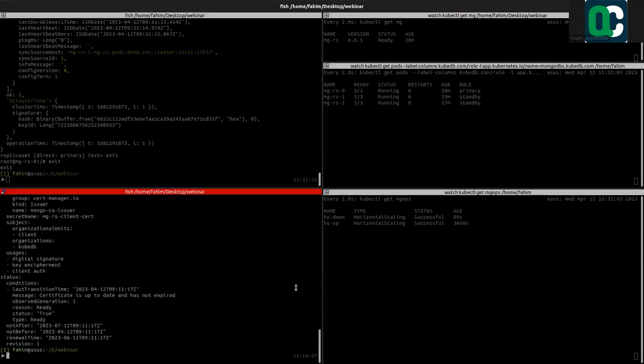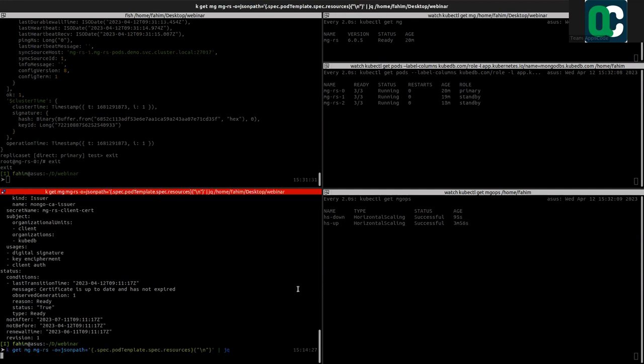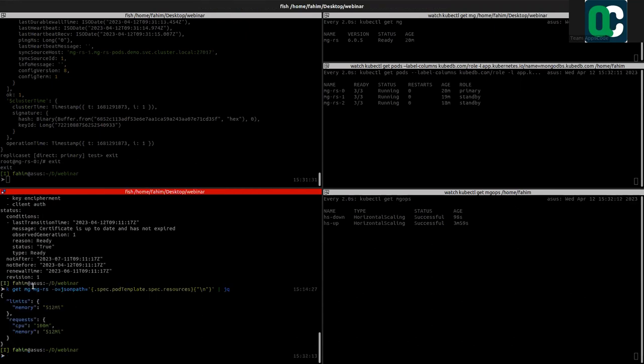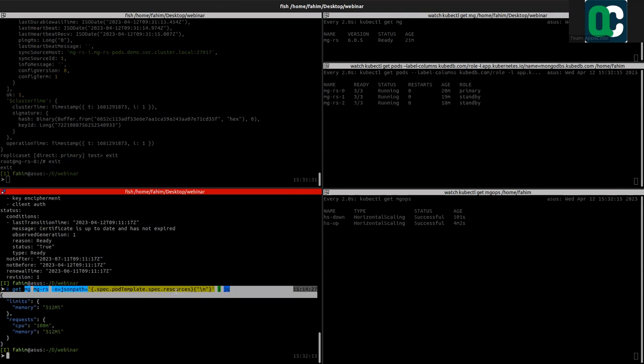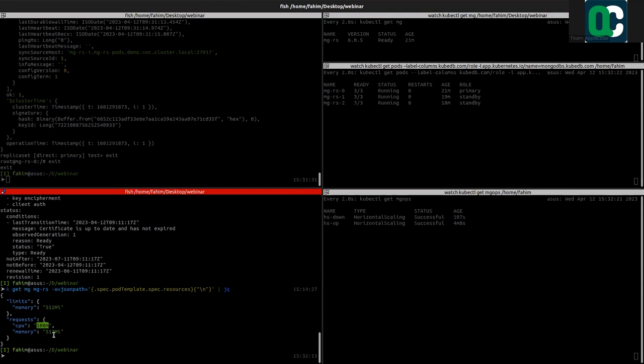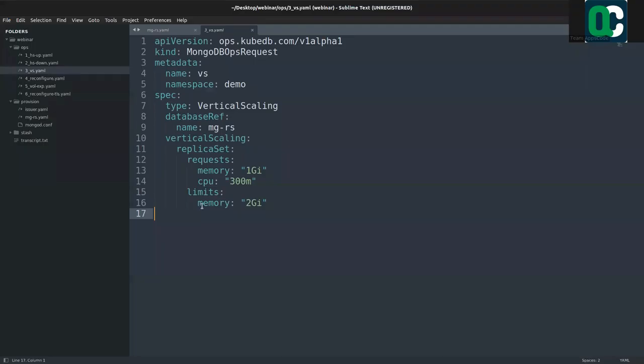resources and limits, let's check that. We are checking our MongoDB replica set using JSONPath for the resources. As you can see, the request is 100 millicore of CPU and 512 megabytes of memory, and the limit is 512 megabytes of memory. But we want to make the request 1 GB of memory and 300 millicore of CPU, and the limit 2 gigabytes of memory. So let's apply that.